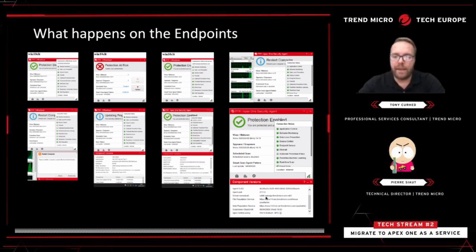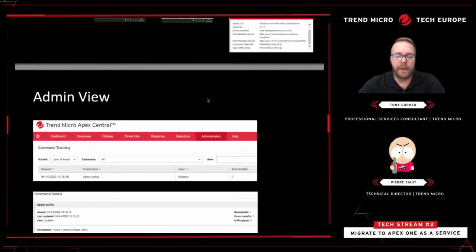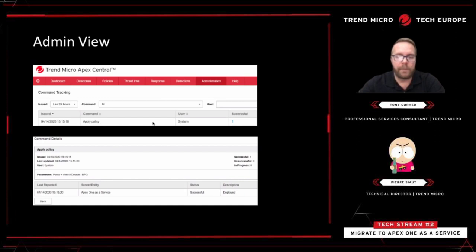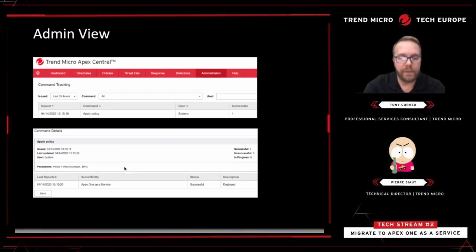Yes, this is the value step. This is the value step we can see on the agent, right? So yes, during the migration, silent install. Admin will then see on the GUI, okay, successfully applied policy, because I used this kind of best practice policy where everything was enabled and recommended exclusions activated.